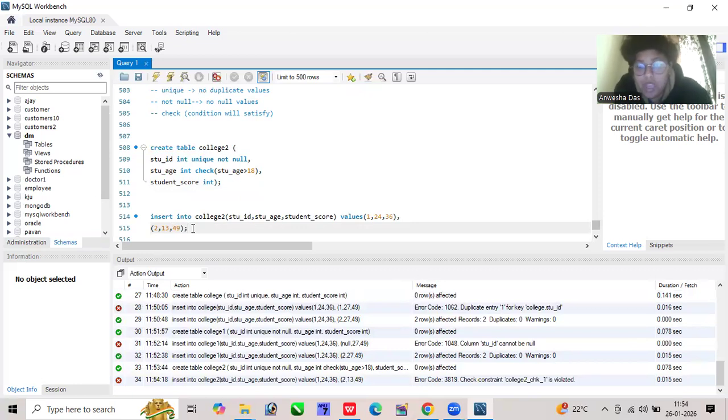What is the error? The check constraint college 2 check 1 is violated. Why? Because I have mentioned the condition is greater than 18, but forcefully I have added less than 18, that is 13. So definitely it will throw an error. To solve that problem, what do we have to do, guys? Here I have to change the value. Instead of 13, I can write 19. Now will it give any error? No.